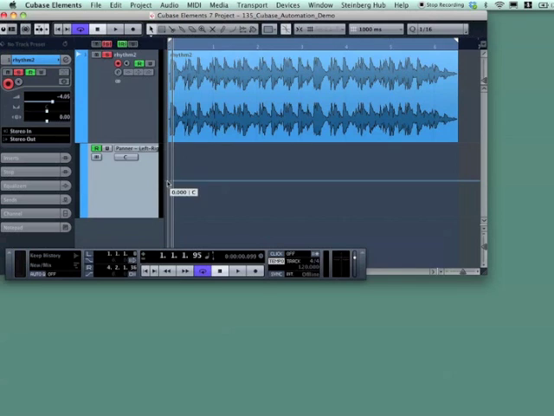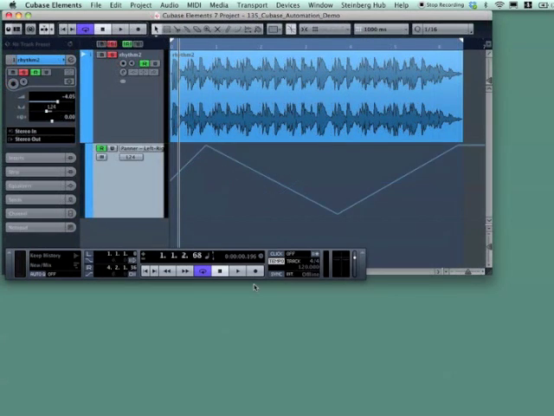Then we can pan hard left or hard right. Let's move back to the center. We can add points, and let's experiment with moving the sound around the stereo field. So I've panned left, right, left, and center. When you play this back on your system, you'll hear the sound moving left and right.